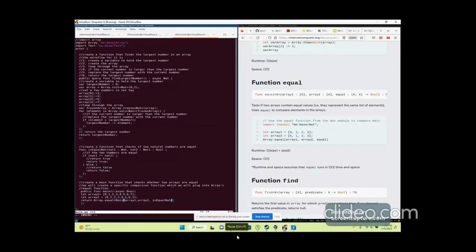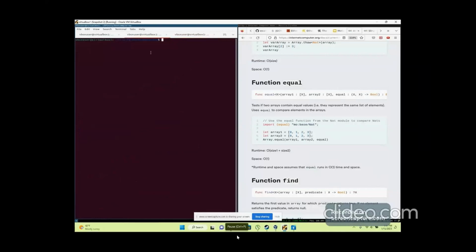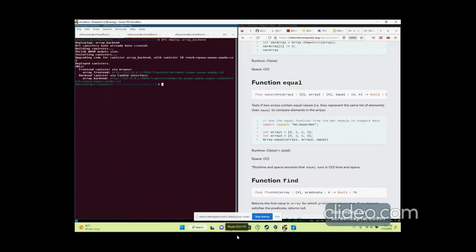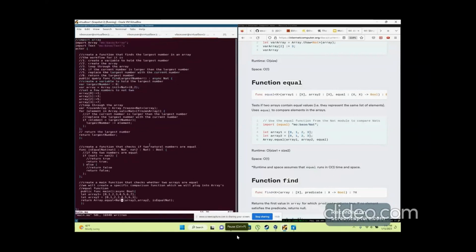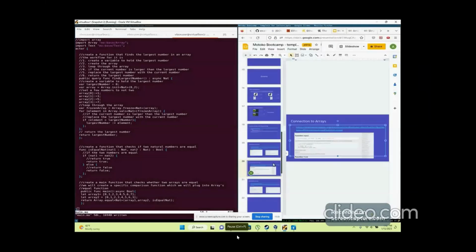Okay, so now this should run. Deploy, and then call, and there you go. They're not equal. See that? Because this 7 and this 3, we ran it through is equal natural, and it's not. So yep, that's the connection between generics and arrays.